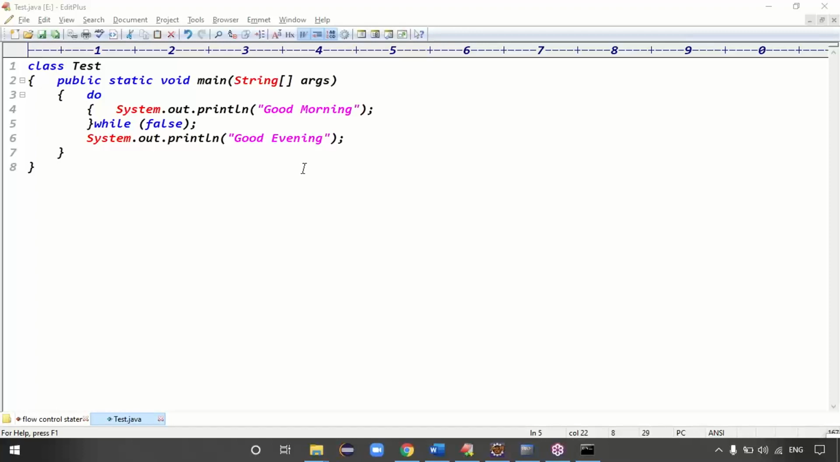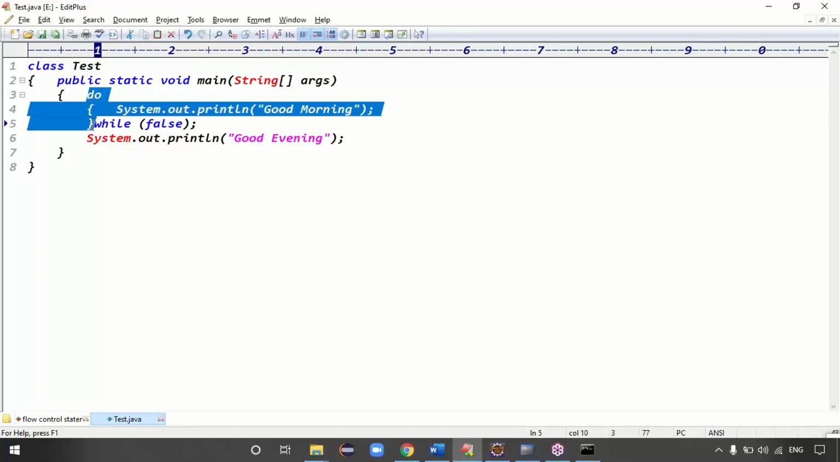Guys, are all the statements executing or not executing? Here, first of all, the do body is executed. We are not entering the while loop. Only the two statements will be printed.